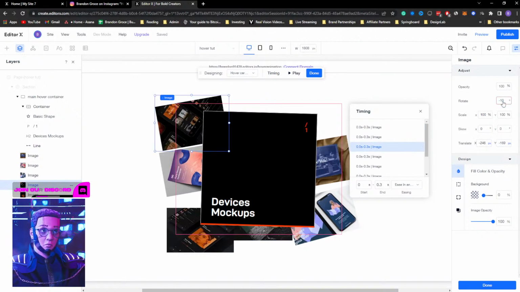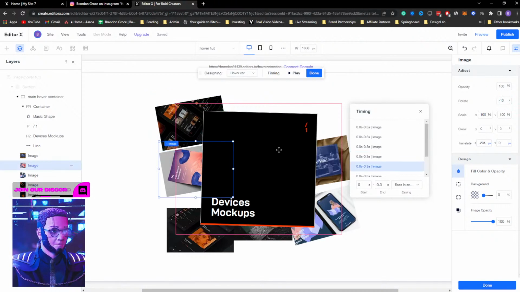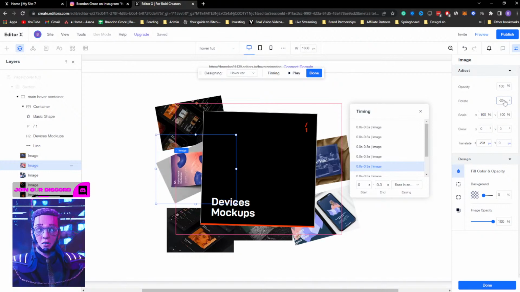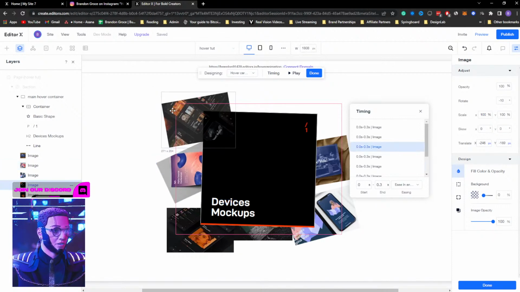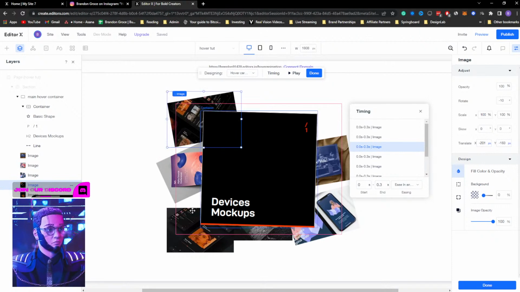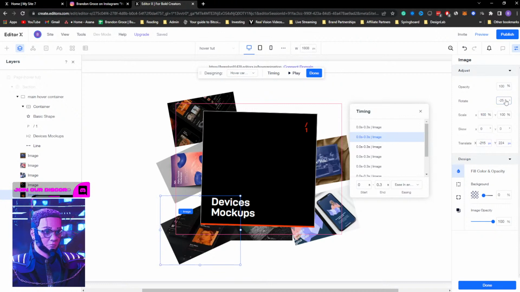Let's do negative 10, negative 15, negative 25. Just trying to find the right amount of rotation, ladies and gentlemen. Negative 35, see what that does.